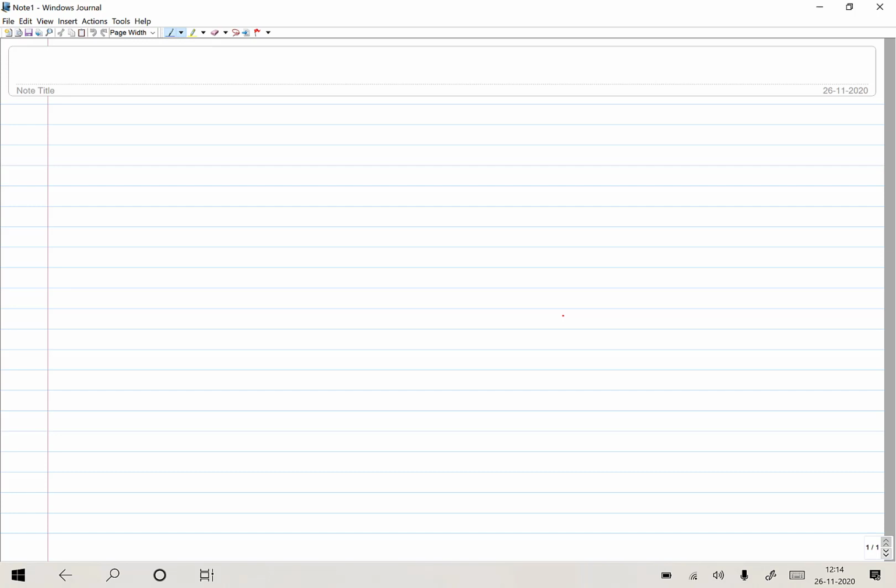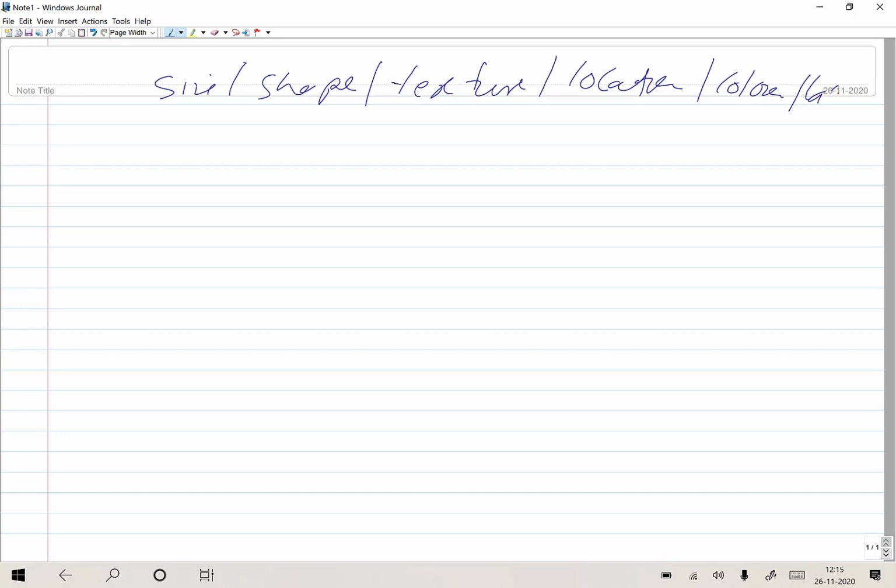The coding of the controls you can do using size, shape, texture, location, color, and labeling. These are the different methods of coding the controls. Which method is to be used for coding purposes will depend upon the number of controls that need to be coded.